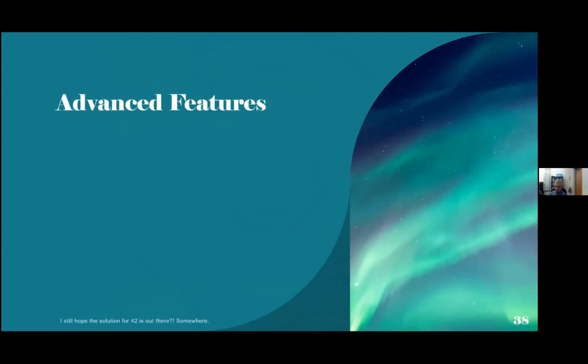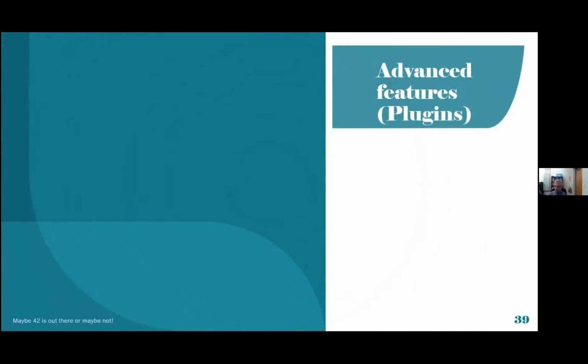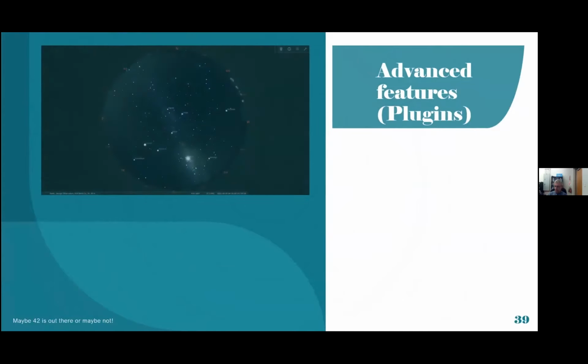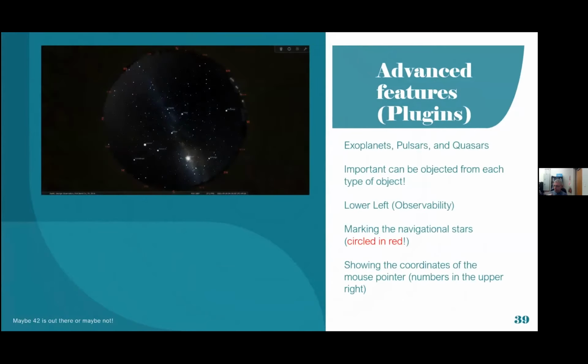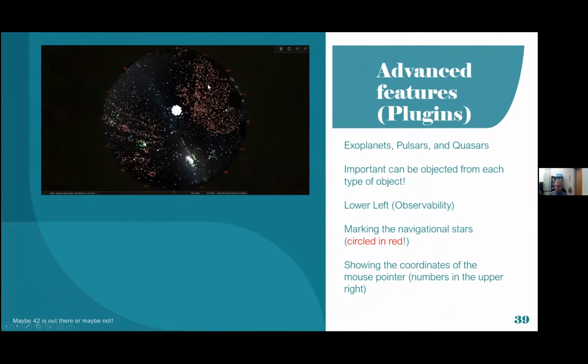Now for the advanced features, the plugins. So for the exoplanets, pulsars and quasars, the red right here, those of course are going to be your quasars. The green circles are going to be for the exoplanets. This is with a lot of the planetary surveys, particularly around Cygnus. And then of course, the blue crosshairs are going to be for the pulsars.